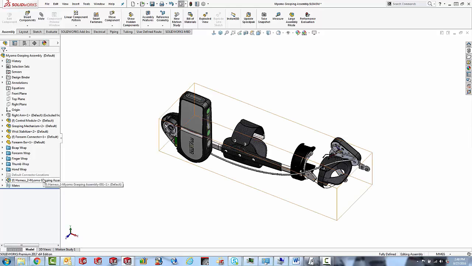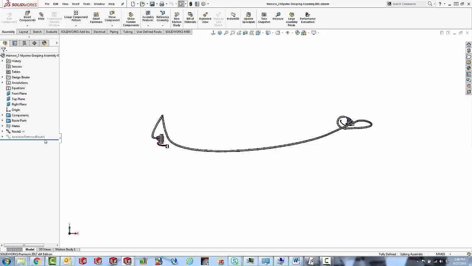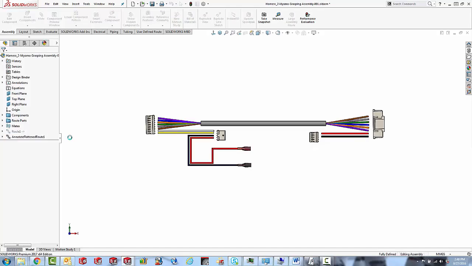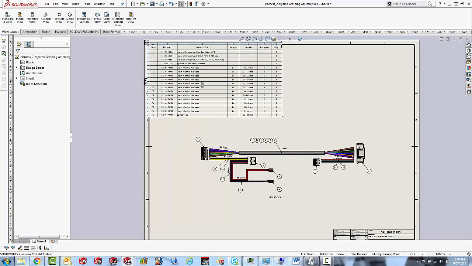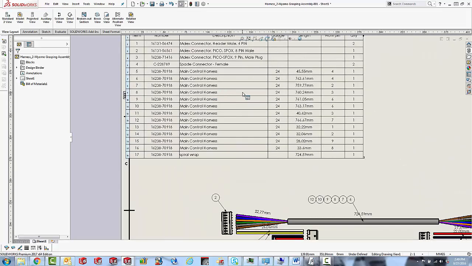Let's open the route in its own window and take a look at the flattened configuration. This is flattened with annotation style, used to show all the components, wire links, and pin connections. Simply open the existing drawing, and we can see how SOLIDWORKS 2017 now has all the wire links and components in the bill of materials. This functionality is new for disjoint routes.